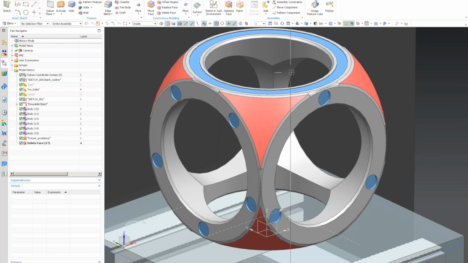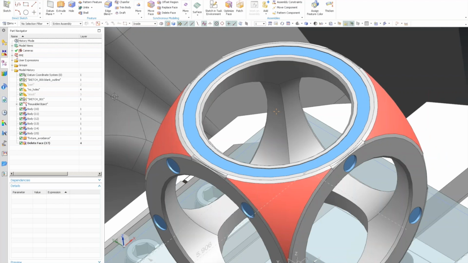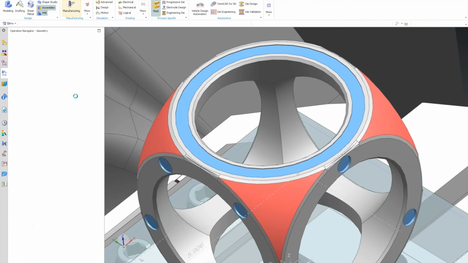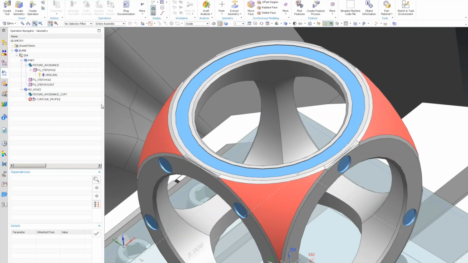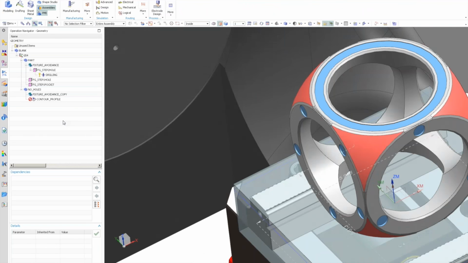All right, so we have a clean face here. It's an undercut. It's a 10-degree undercut. So I'll go ahead and go back into manufacturing. I had switched over to modeling there. Like I said, it's all in one. You don't have to open different software to do your different functions. You have everything you need right inside of NX.